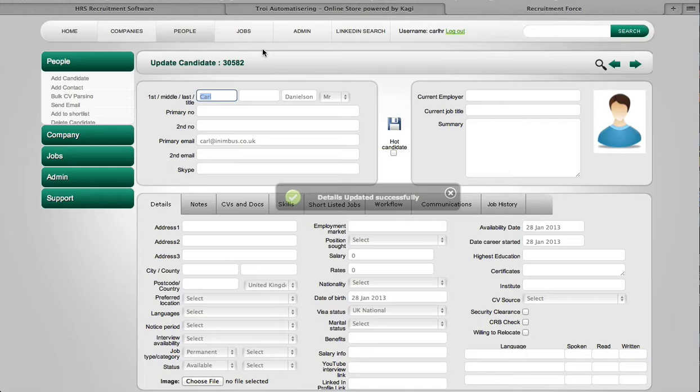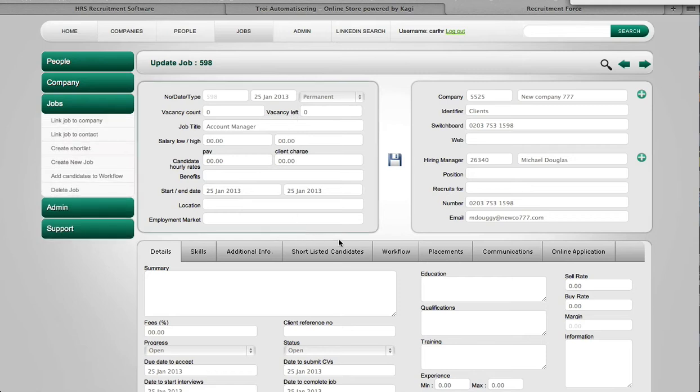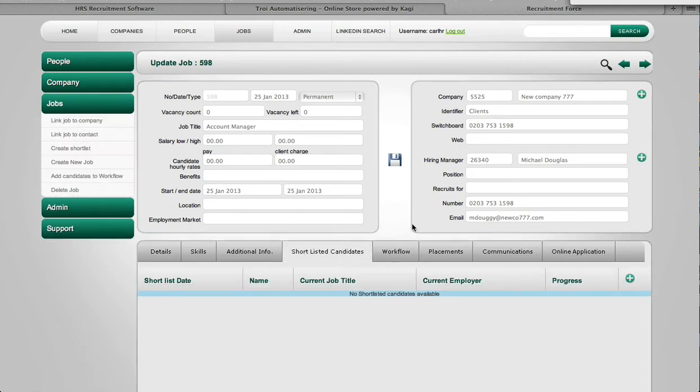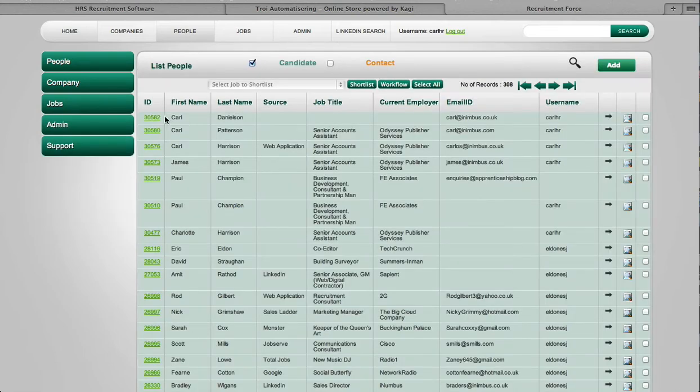We go to the jobs. We've got this job that we're linking this candidate to. So we've got a job here, and at the moment shortlisted candidates is completely blank. I'll show you why that's important in a minute. So we go back to our candidate record.